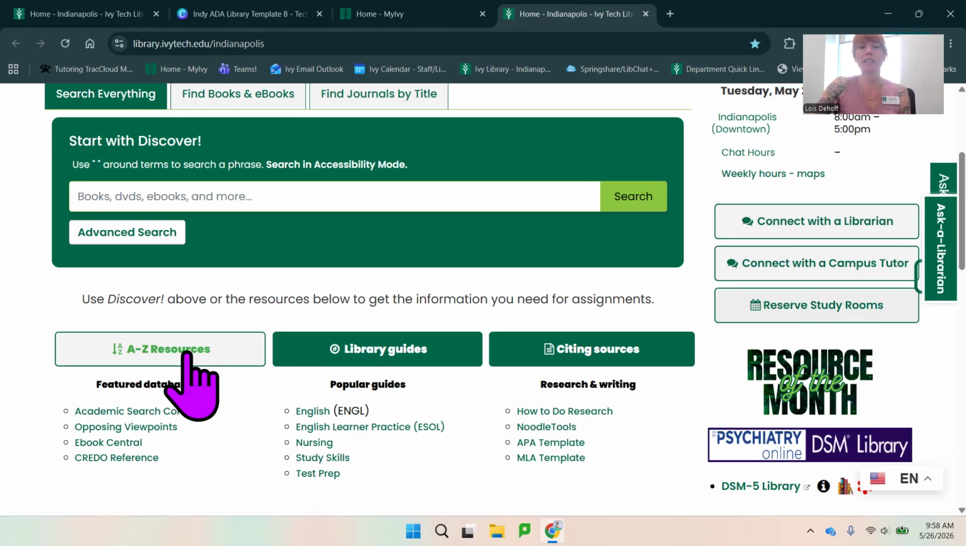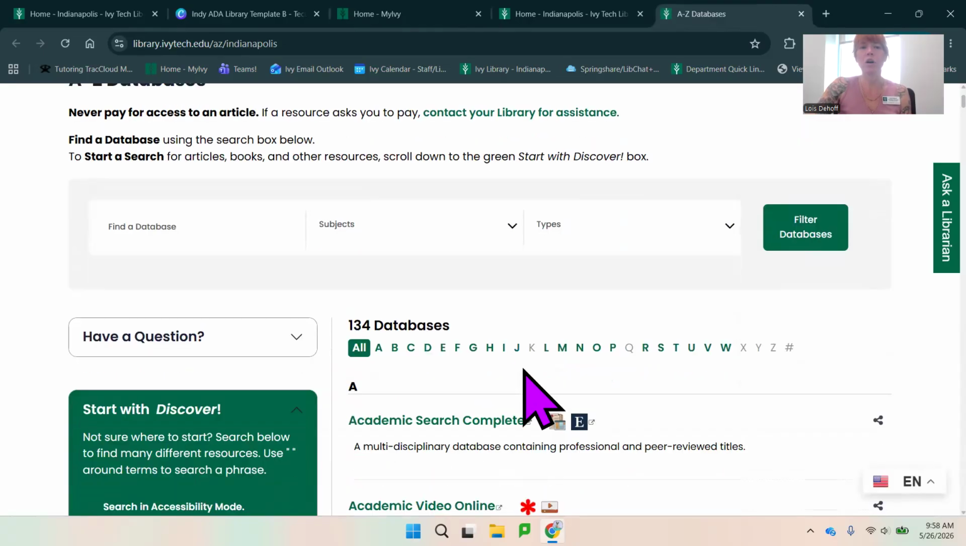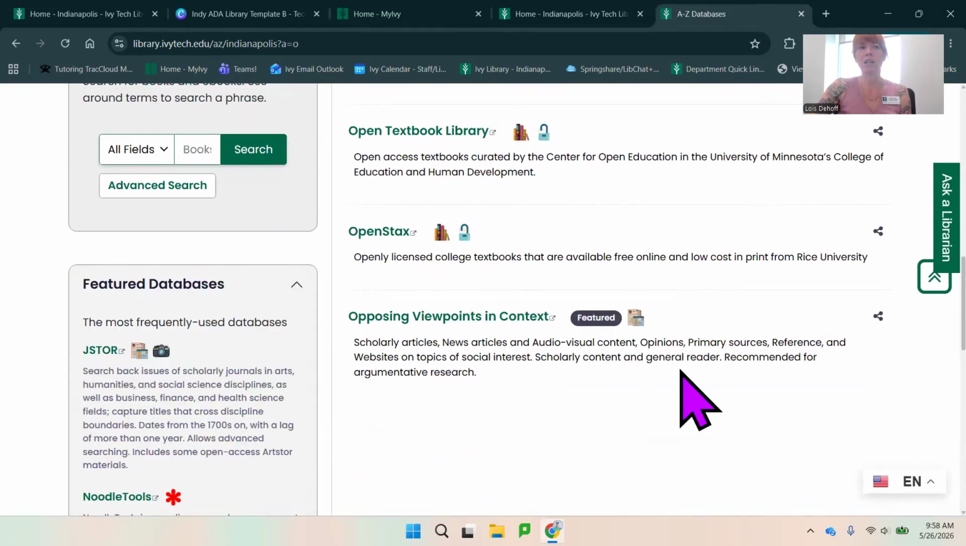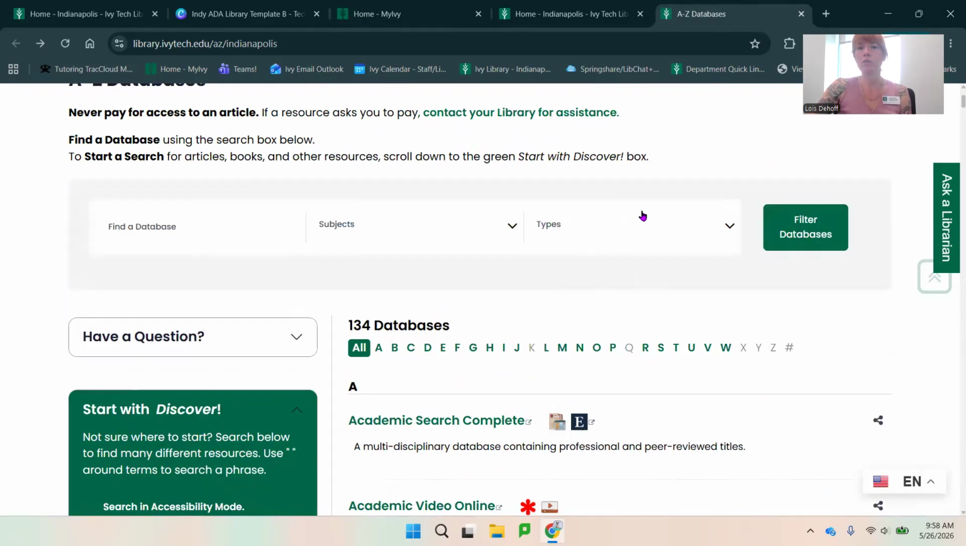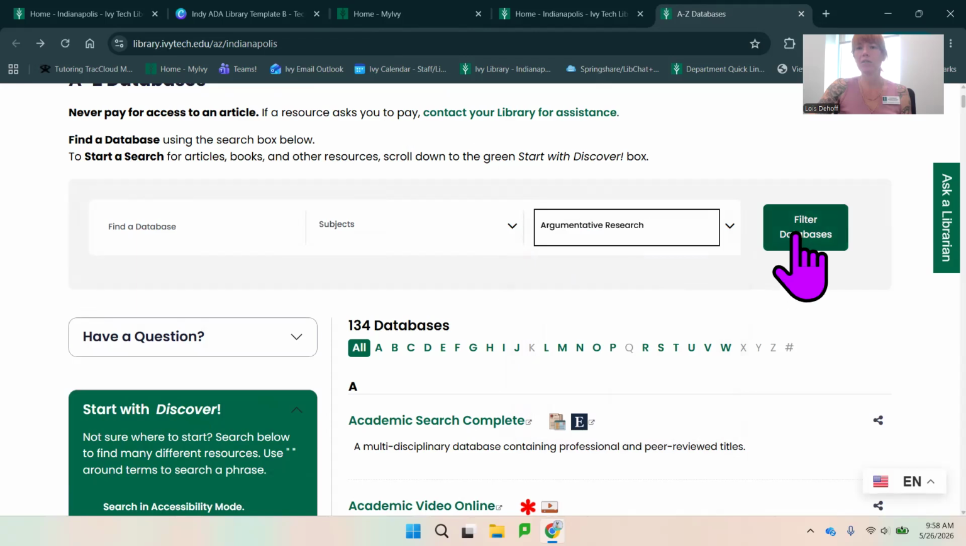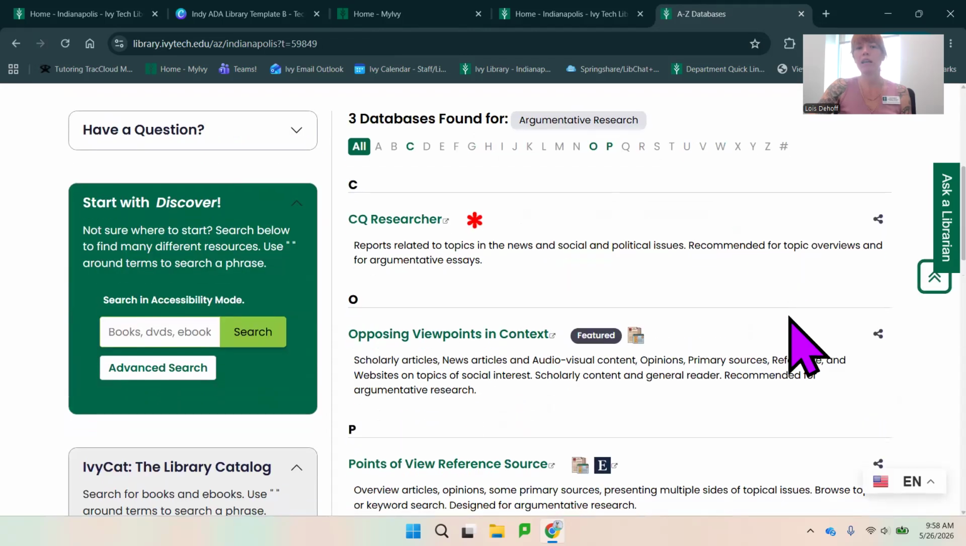So we could also access this by clicking on this A to Z resources. A to Z resources will take us to all 134 databases that we have in our collection. And we could quickly get to Opposing Viewpoints by clicking on O for all the O's, if that's what we wanted. We could also go over to the types here where it has argumentative research and click here, filter databases, and we would find 3 different databases that are tied to argumentative research, and this is also where you could find Opposing Viewpoints.